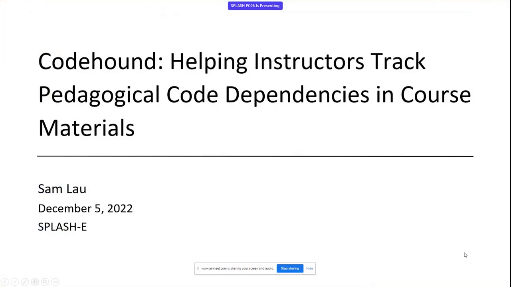Hey everyone, my name is Sam, and I'm a PhD student at the University of California in San Diego. I'm going to be presenting work today called Codehound, which helps instructors track pedagogical code dependencies in course materials.